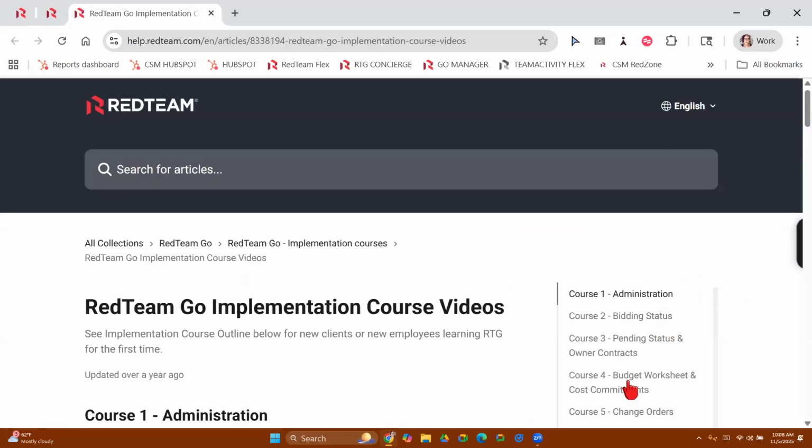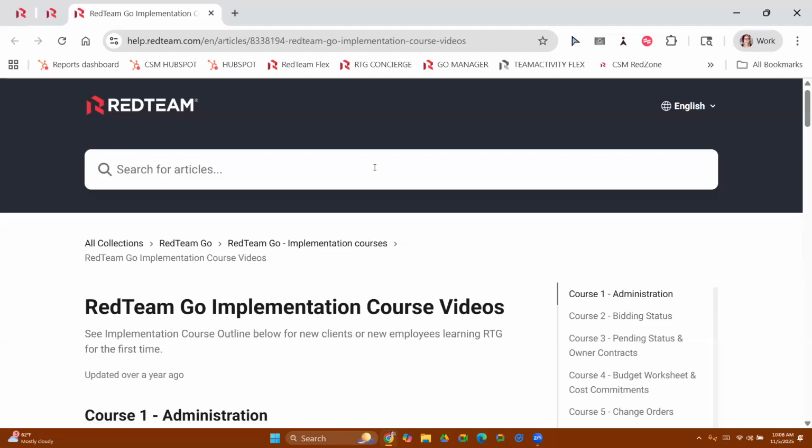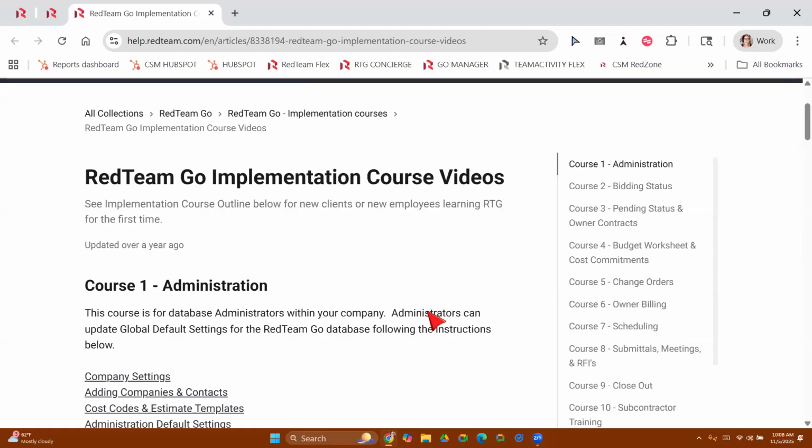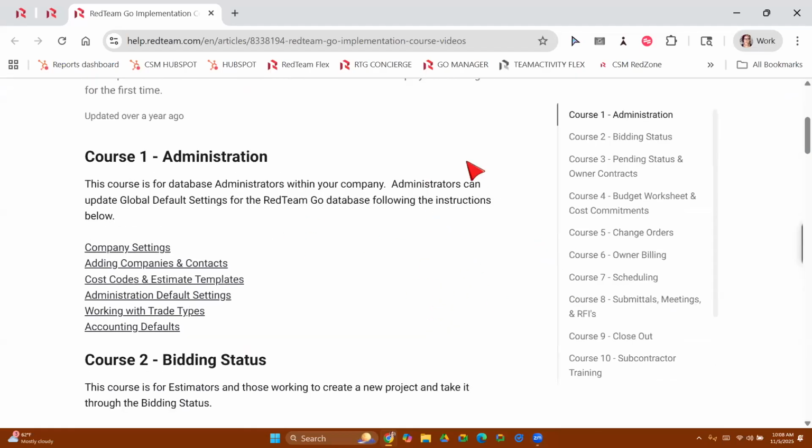So if reading an article isn't your way of learning, let's say you like to see the process broken out, you can come right here to our videos and search for it. We do have them broken up into courses. These courses do follow, if you remember your implementation with RedTeam, the courses of implementation, right? So our first training session is administration, bidding status, pending status, and so on.